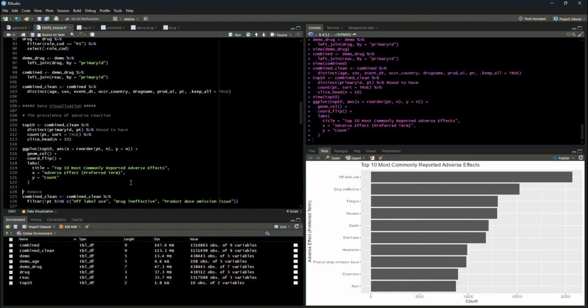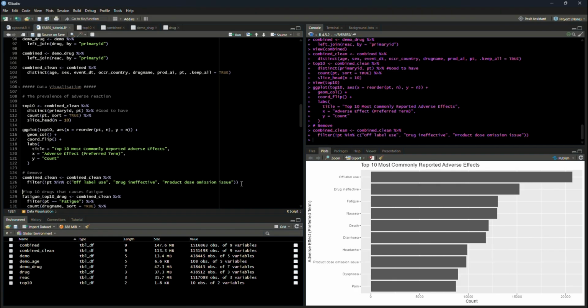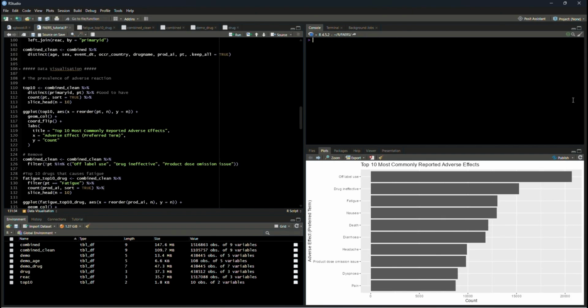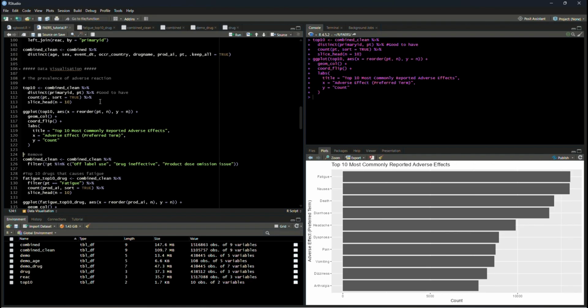That is done in this code here, where I filter out those three. I will just remove them entirely from the combined clean object because I will not be using those at all, just for the purpose of this video. Now if I go back up, rerun this code, and the ggplot code, that looks a lot better.